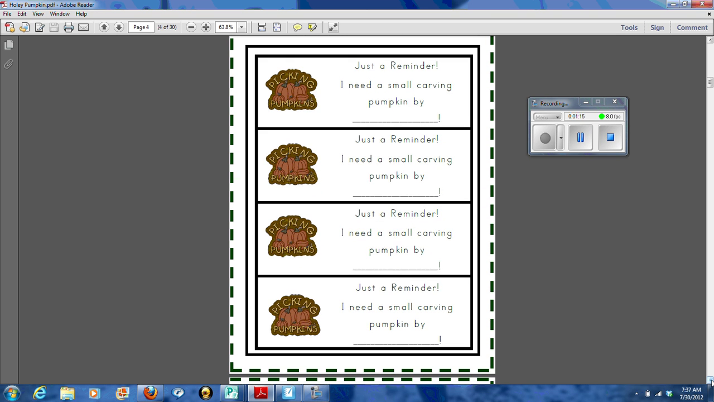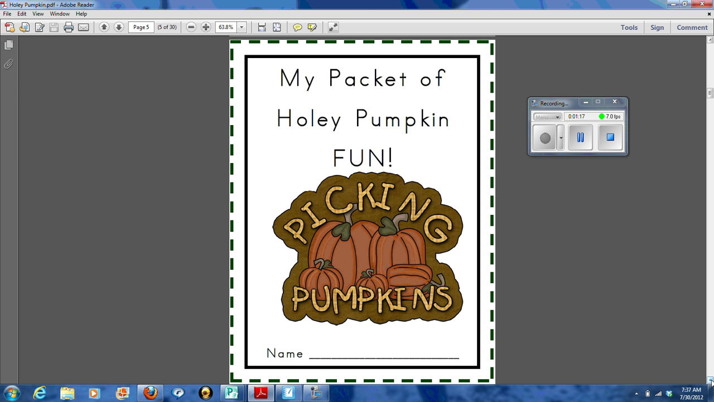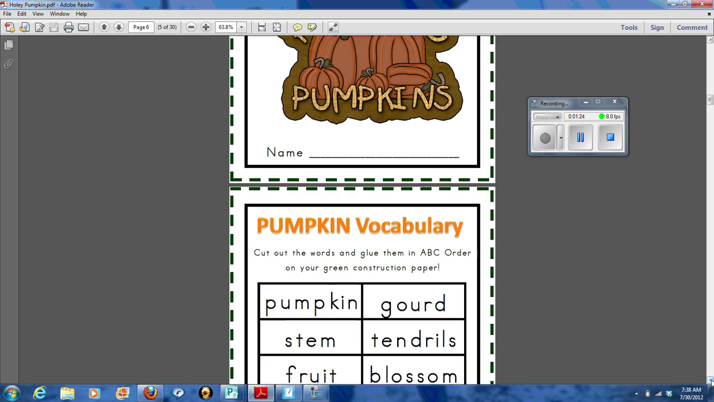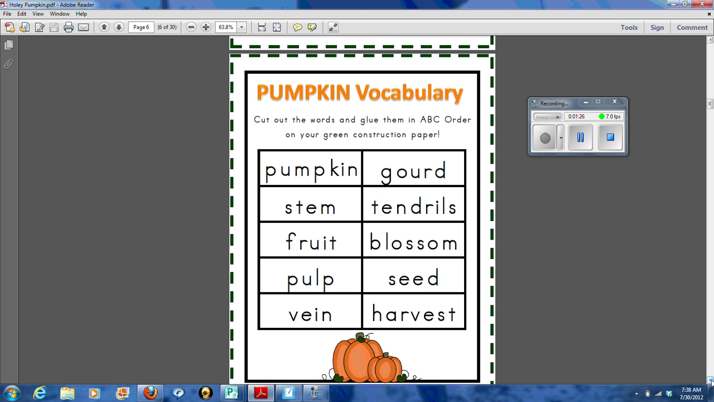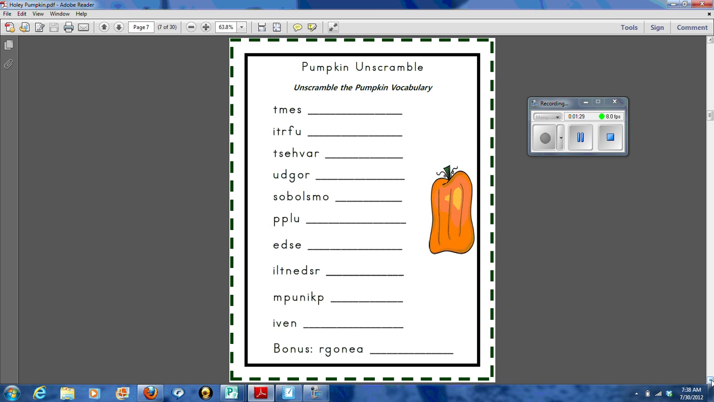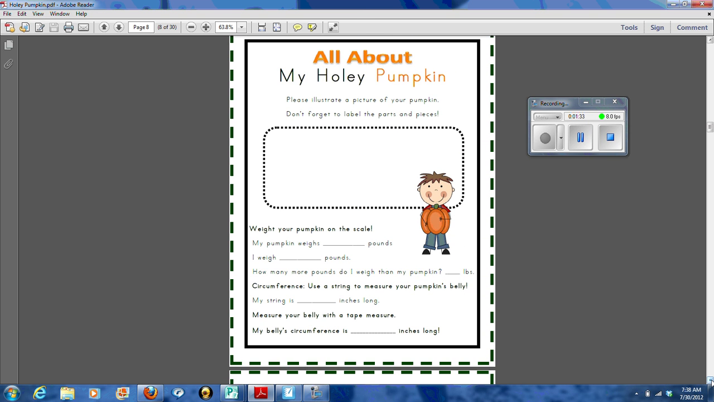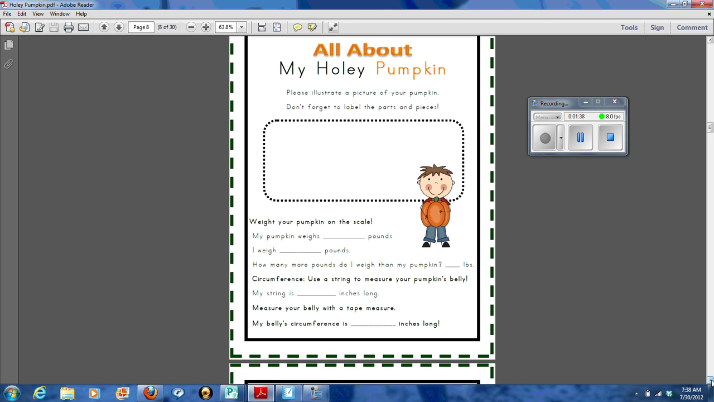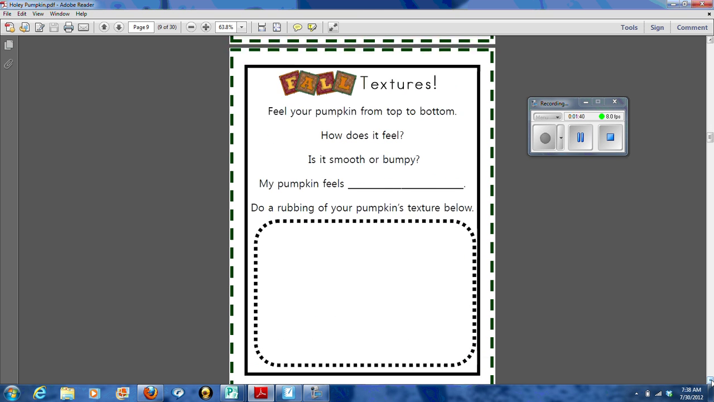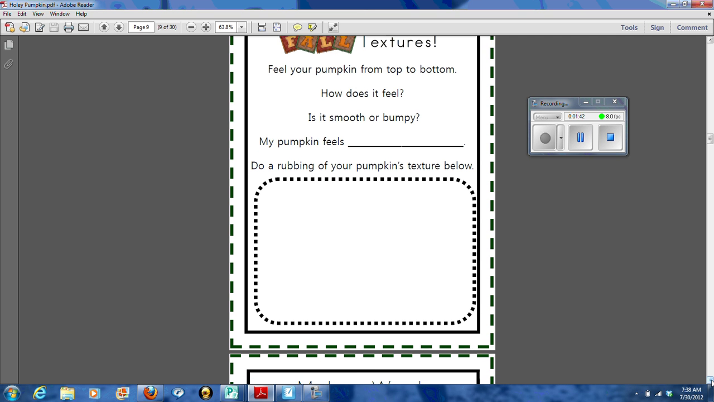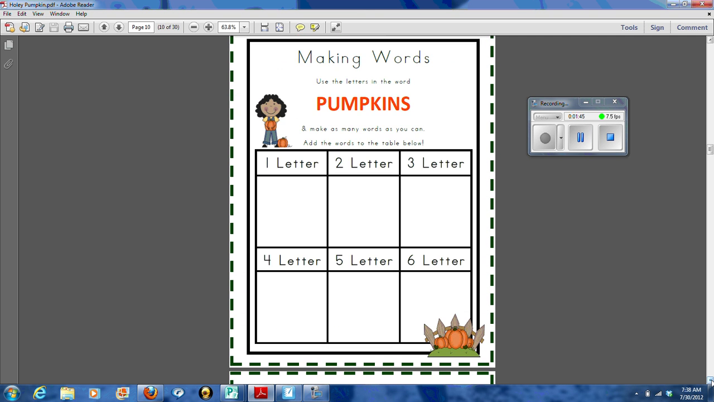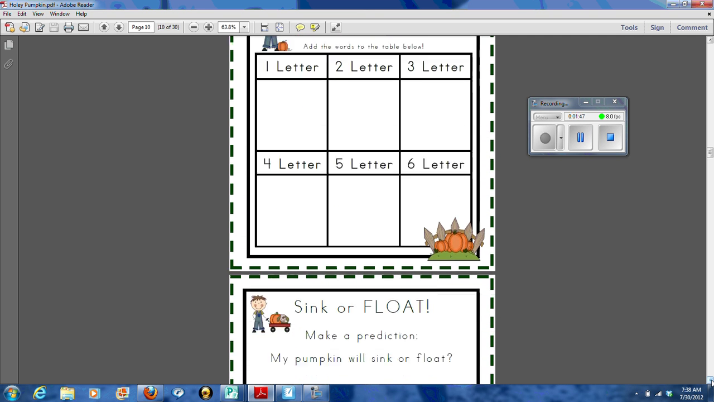You'll get a reminder about the pumpkin. And then this is the packet that my students begin working in the morning on Holey Pumpkin Day. And they go through a variety of different centers. There's pumpkin vocabulary, pumpkin unscramble, which are basically the vocabulary words. All about my Holey Pumpkin, and that is where they are measuring their pumpkin. Fall textures, where they'll get to do a rubbing of their pumpkin. Making words using the word pumpkins.